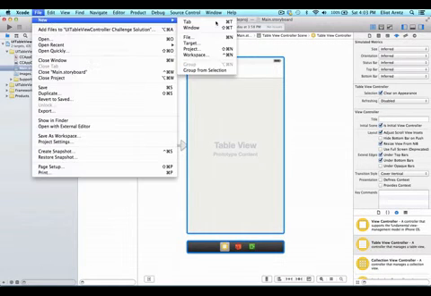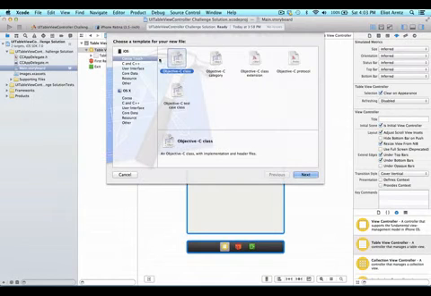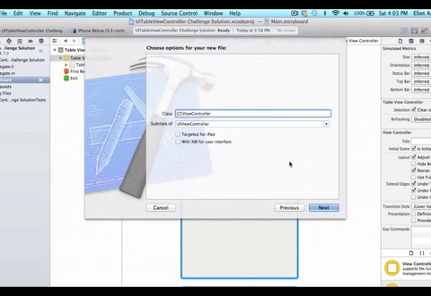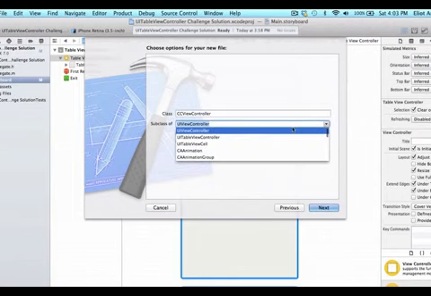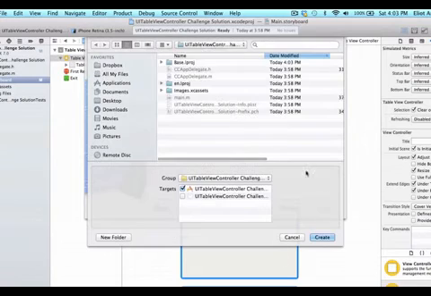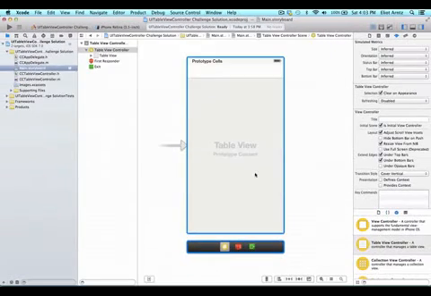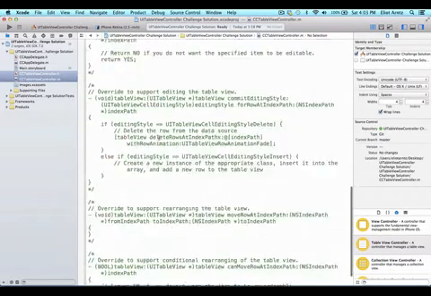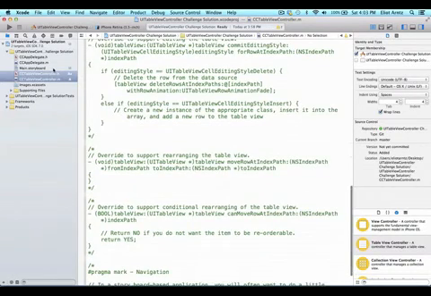So we can go to File, New File, and we're going to choose iOS Cocoa Touch Objective-C class, and we're going to make this a subclass of UITableViewController. And we can call this CC Table View Controller. And we can press Next and press Create. So great, now I have a table view controller to manage the table view controller I added to my storyboard.